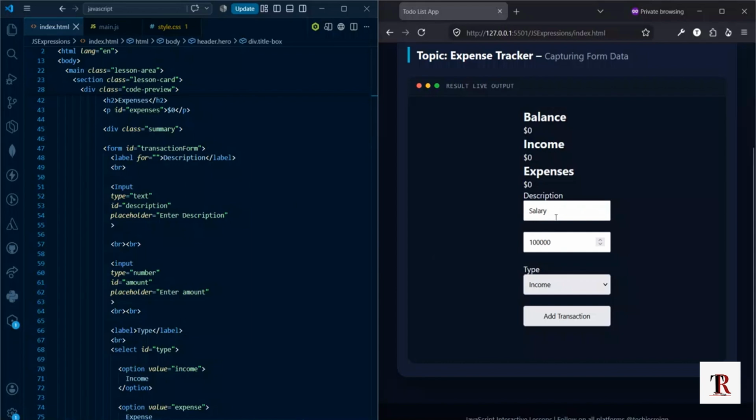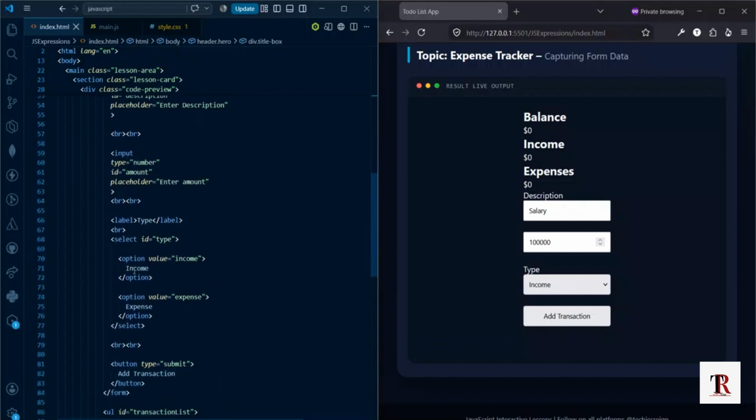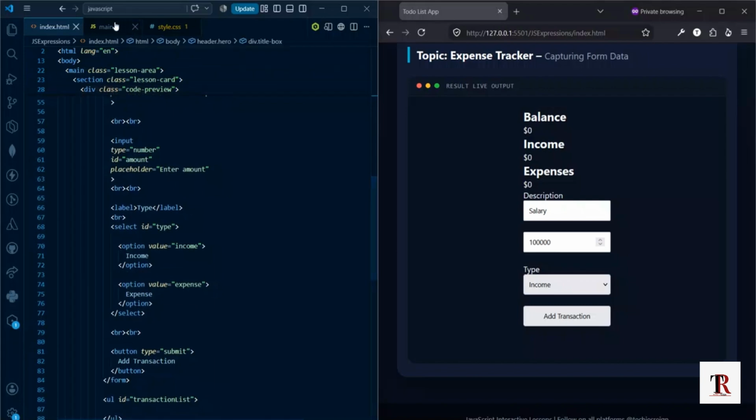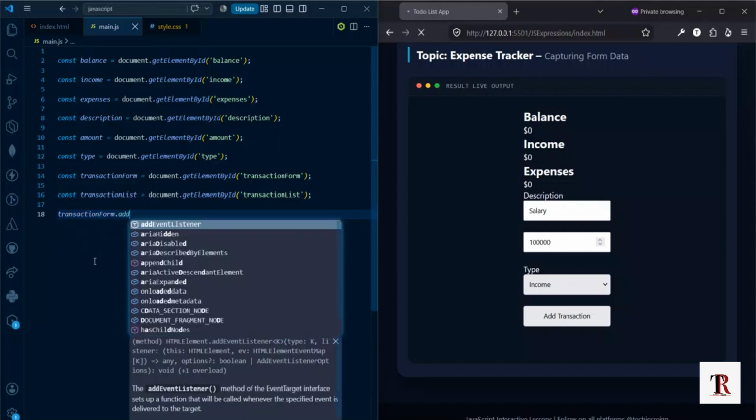So this is the form, and here are the inputs for description as well as the amount. Then we also have the label too. So let's move into my JavaScript file. Since I've gotten the ID of the form, which is this transaction form, I can attach an event listener to this transaction form with addEventListener. It is a method that JavaScript provides.